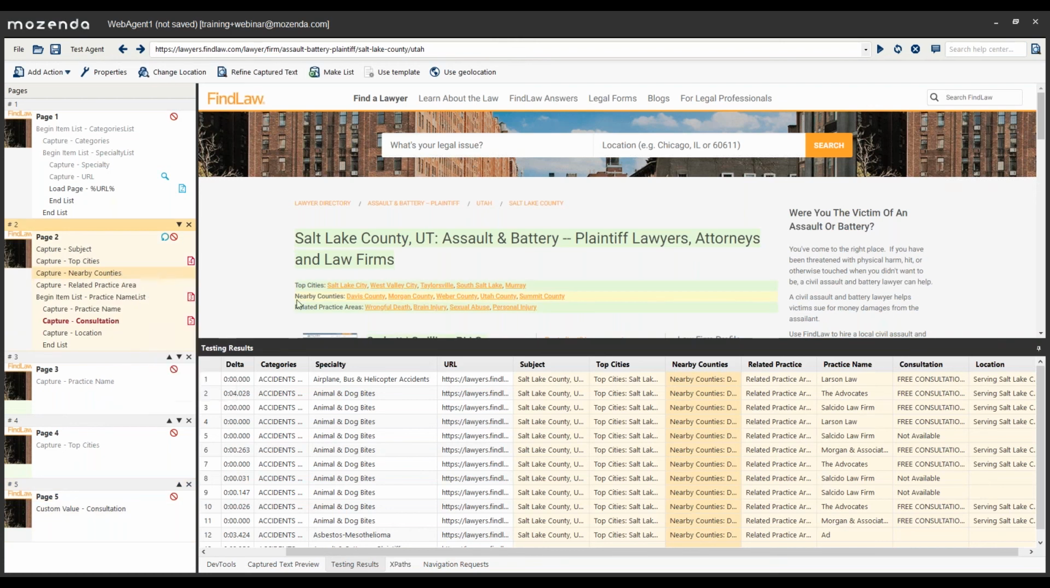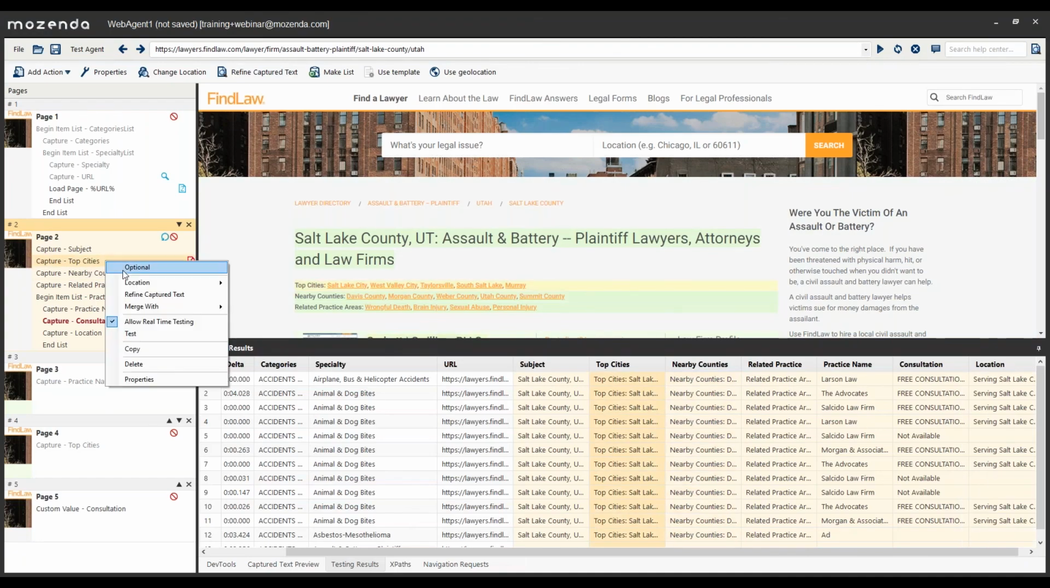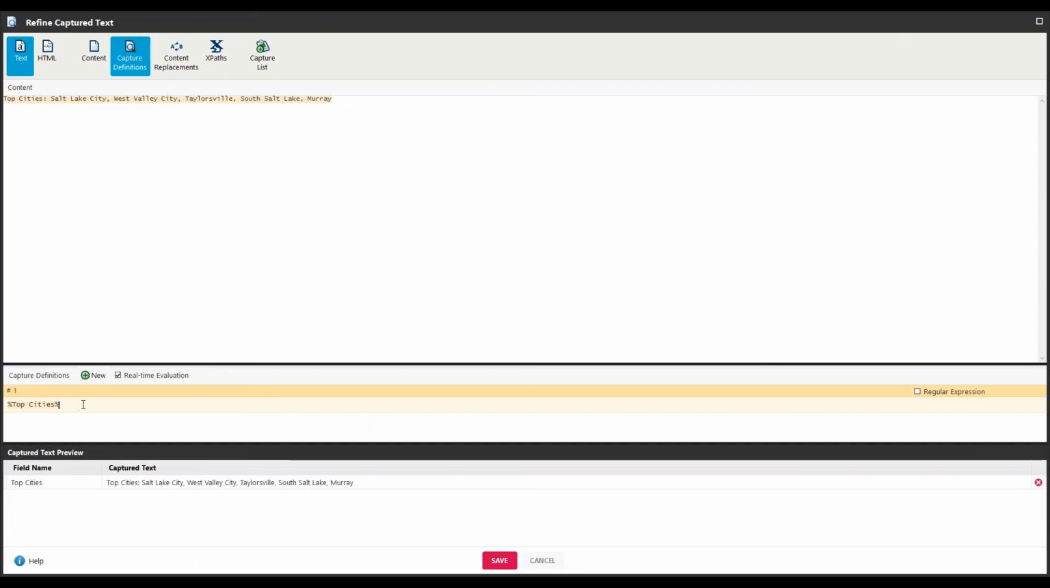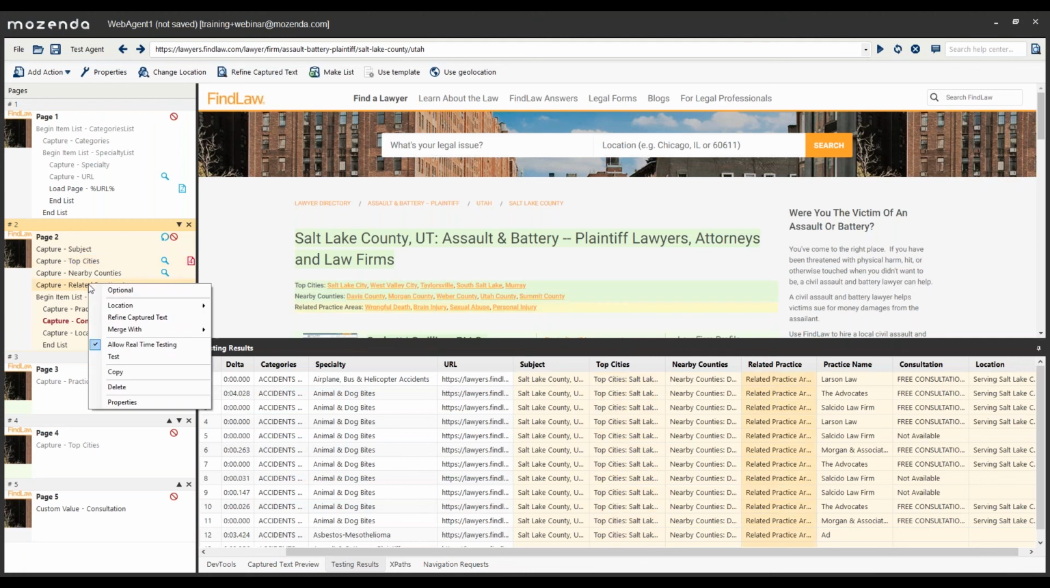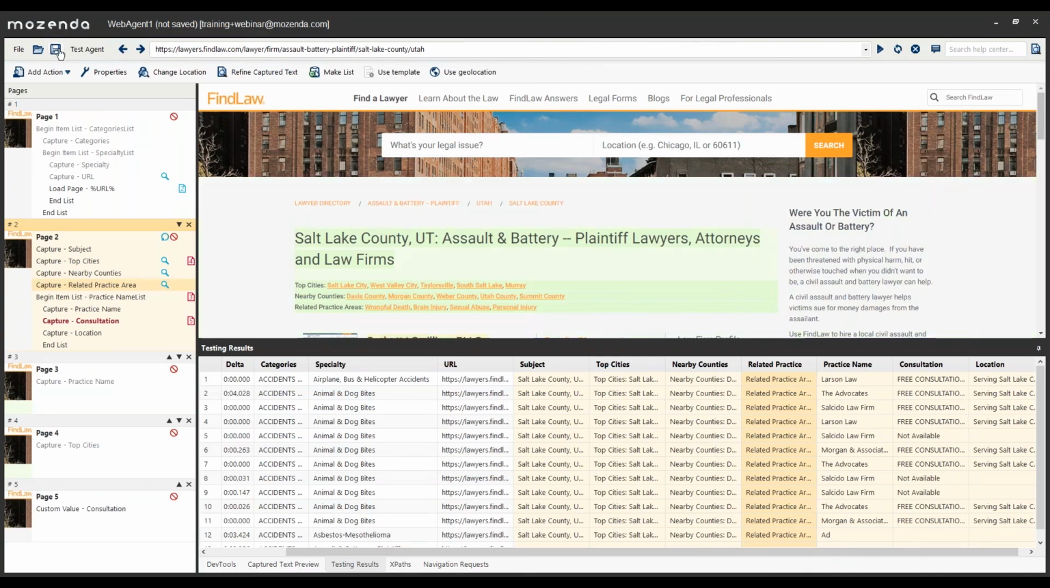We're going to just do a quick refinement on these where we remove the words nearby counties and save that. And we're going to remove top cities. And do the same here with related practice areas. So when I save those, I will have cleaner data. So we're going to save this.